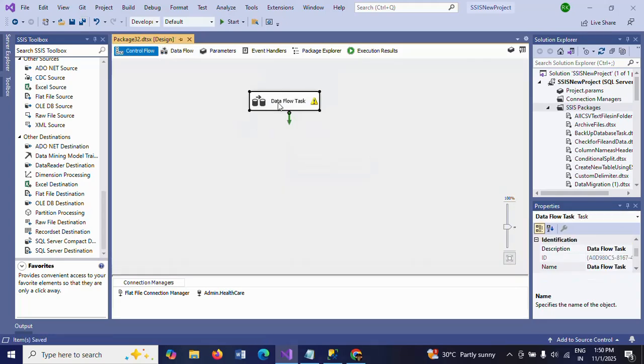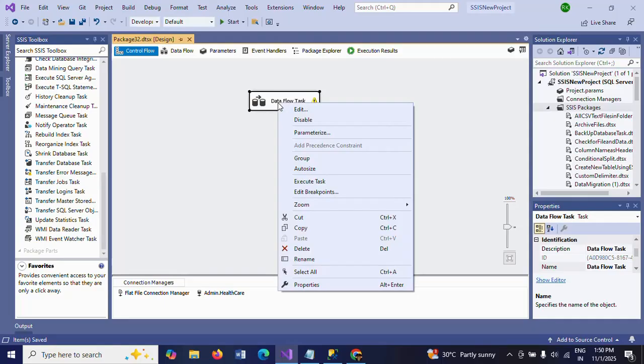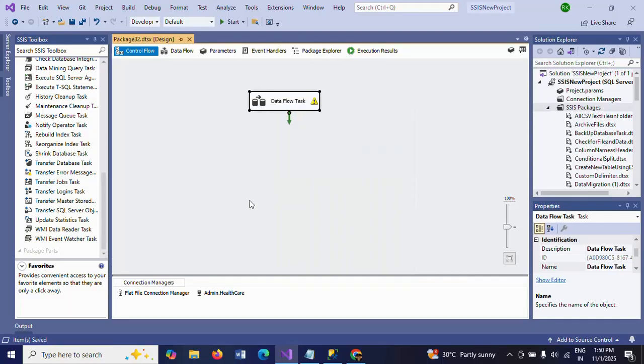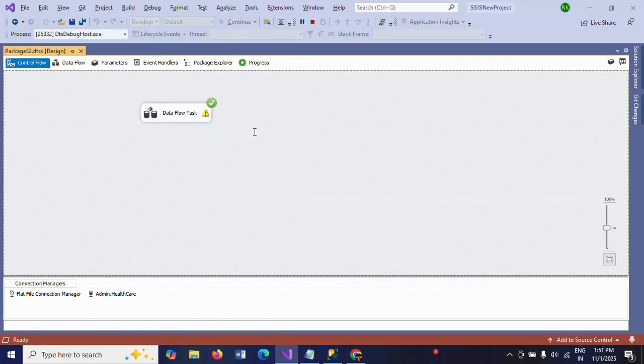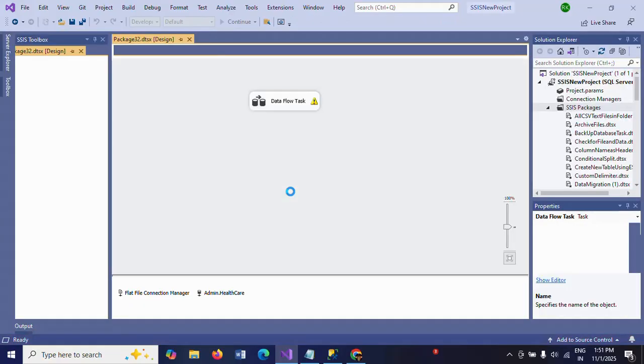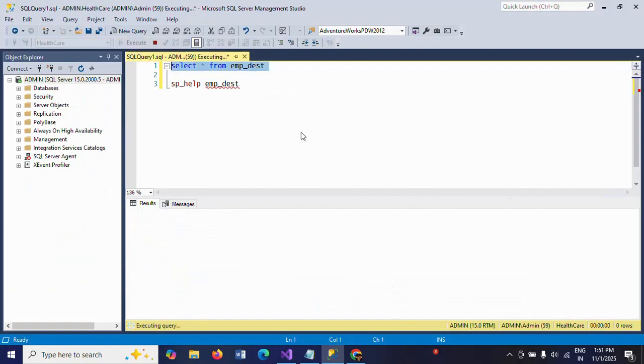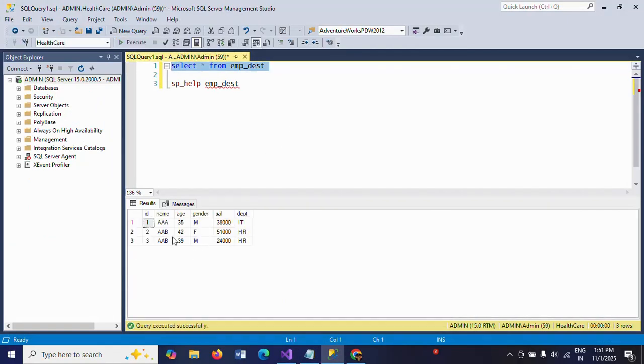Go to control flow, right click, just execute the task. Yeah. Now the package got success. Okay. Go and check your table. Now you can see the data is getting inserted, the same data that is there in the source document. But you can see it overrides the identity property value.